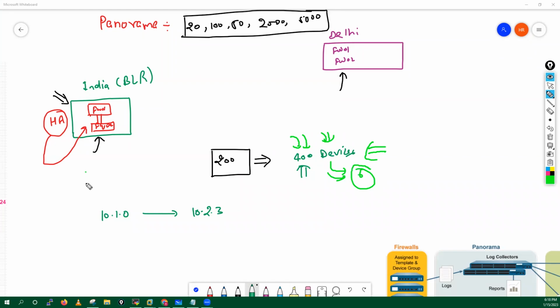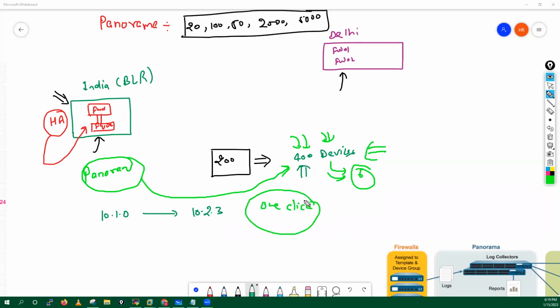But if you have a Panorama solution, if you are managing all your devices with Panorama, you are able to upgrade all the devices in just one click. So that's the power of your Palo Alto Panorama solution, guys.